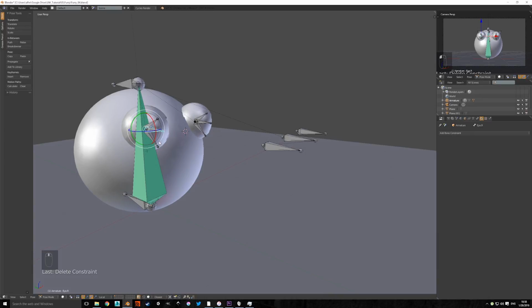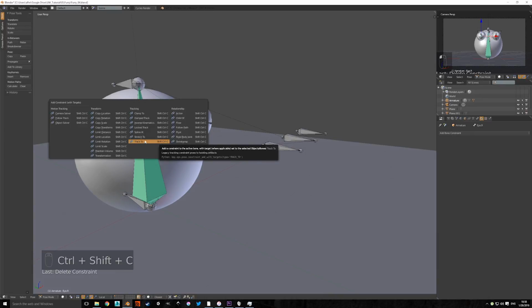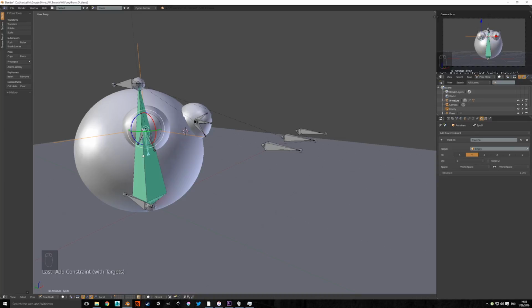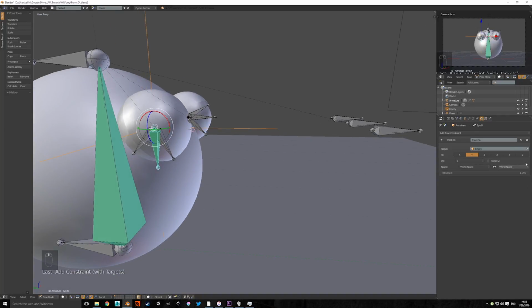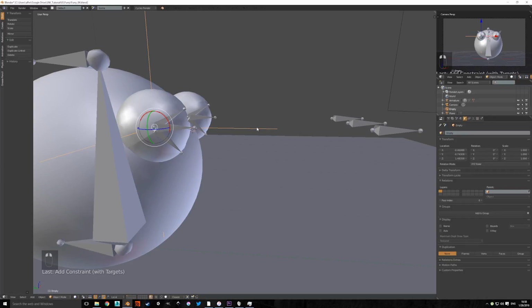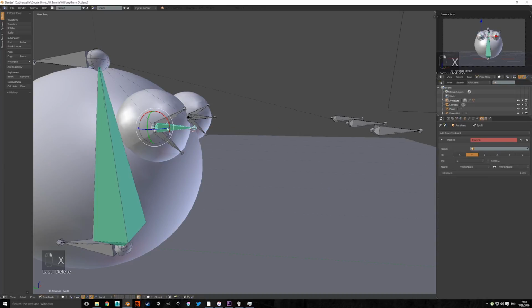So from the Add Constraint menu, I'll choose Track To. And I don't need that empty here. It's automatically created, but I don't need that. Here in the target, I'll choose the armature. And inside the armature, I'll find this aim bone. So type in aim, and this is the right eye, so it needs the right aim.